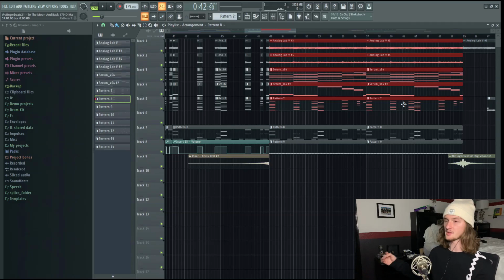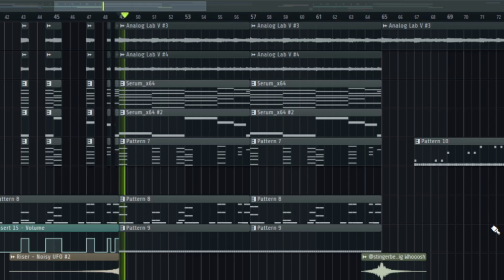For this next portion, I have the melody playing all together without it being all chopped up, as well as the same drum pattern, but I integrate some two-step hi-hats. So this is what it sounds like.